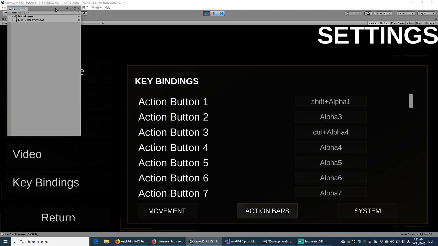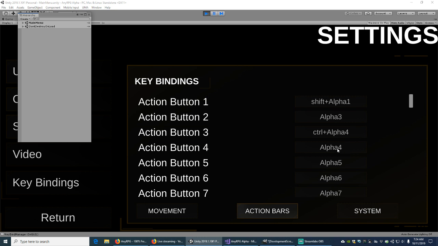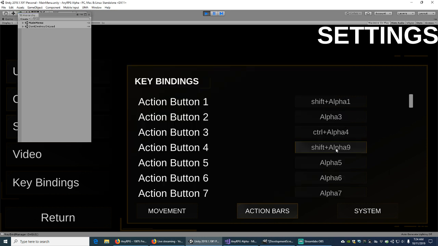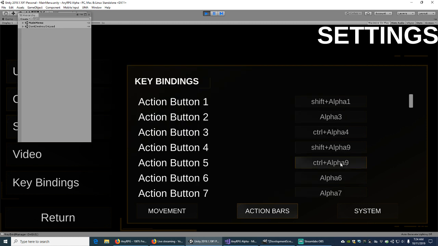Apparently control 4 in Unity also detaches my hierarchy, interestingly enough. Okay, and let's try this one with right shift and 9. Okay, and we're going to try this one with like right control and 9. All right, and apparently 9 opens the Unity asset store. All right, that's neat.